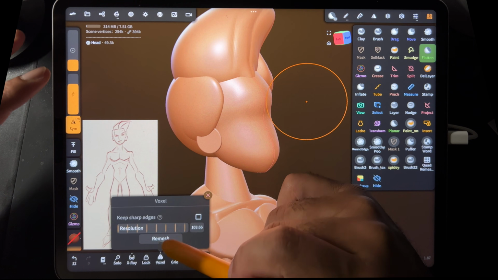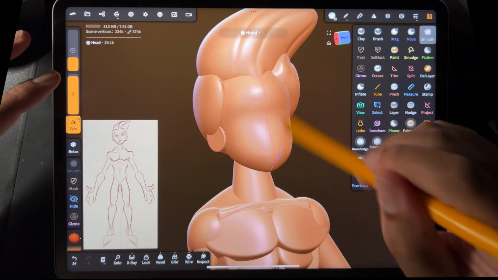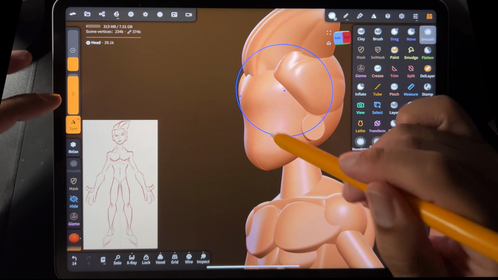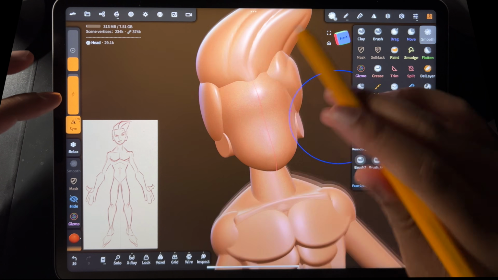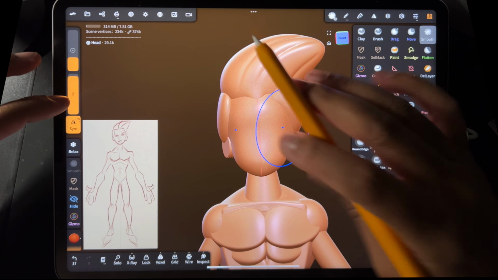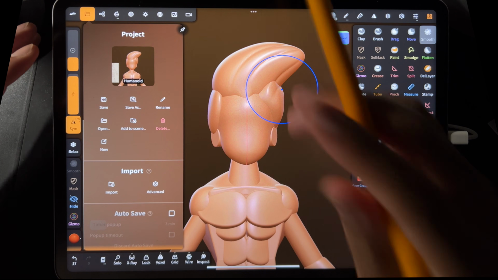And sometimes I just remesh it again. Remesh it lower. And smooth it until it's just like soft and looks like shapes. Okay, there we go. I'm gonna go ahead and save this.